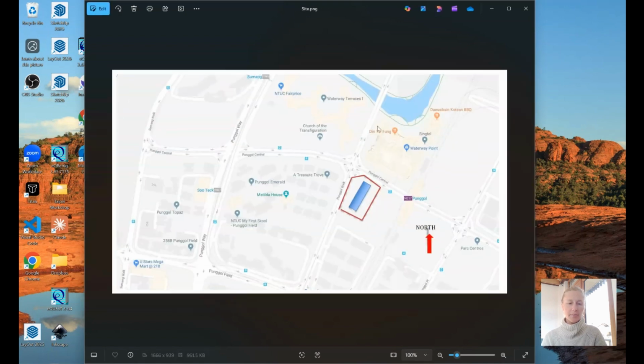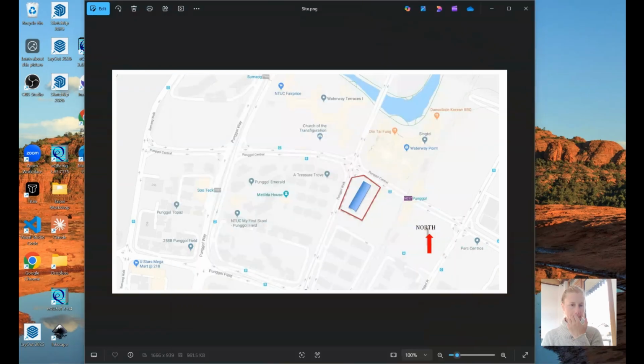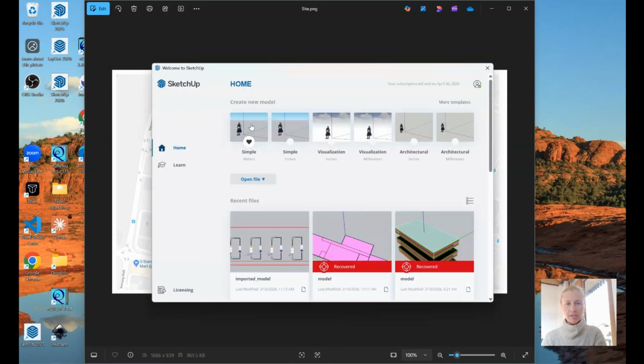So to get started with EP3, we're going to open SketchUp. And I'm going to choose to create a new model, and I want to be careful to choose a template, so a SketchUp template that uses the units that I want to use throughout my project. That will just get everything set up in the way that we want it right from the beginning. So I will start with this simple template that has meters as the units.